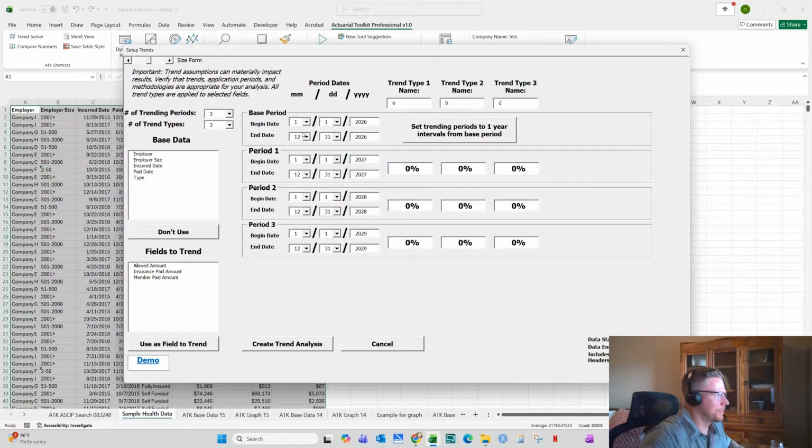You could update these periods, but let's say my data is from January 1st, 2026 to December 31st, 2026. And right now it's automated to go by year. However, I could change these trending periods to be anything I want. But let's just say I knew that in period one, trend A is 1%, trend B is 2%, trend C is 1%. And let's suppose they change in period two to 2, 1, 1, and then maybe 3, 3, 4.